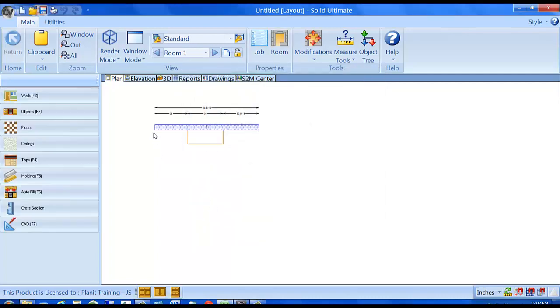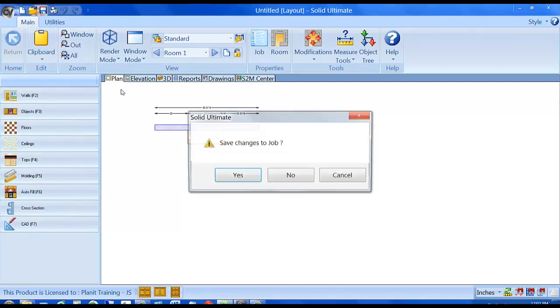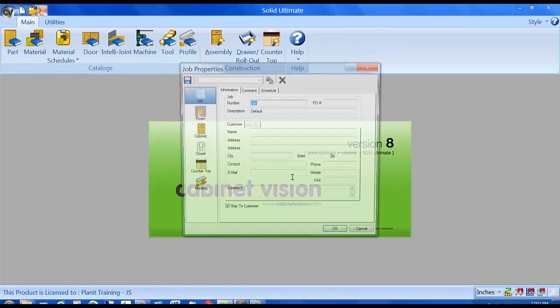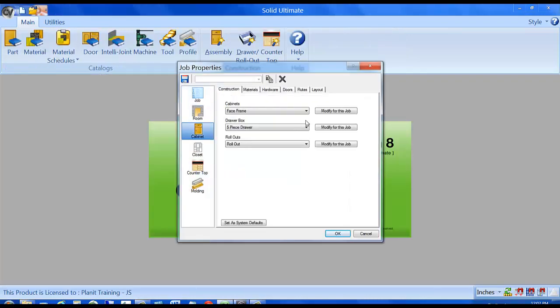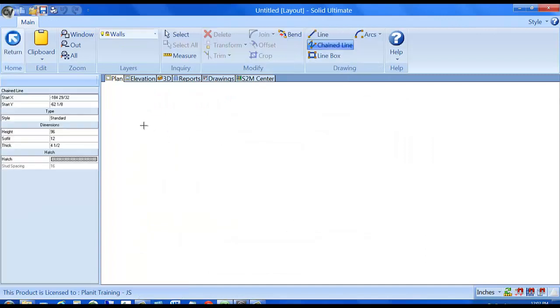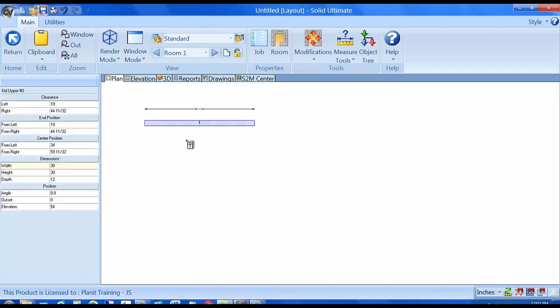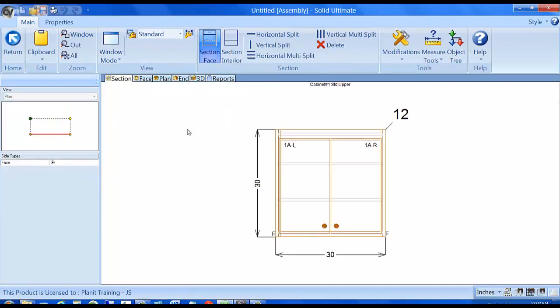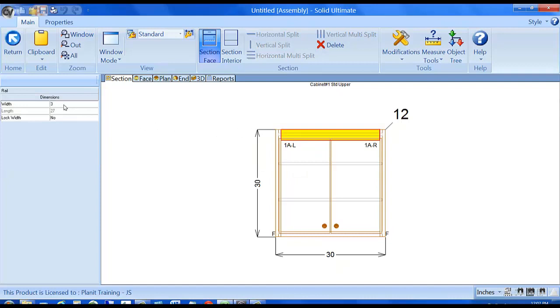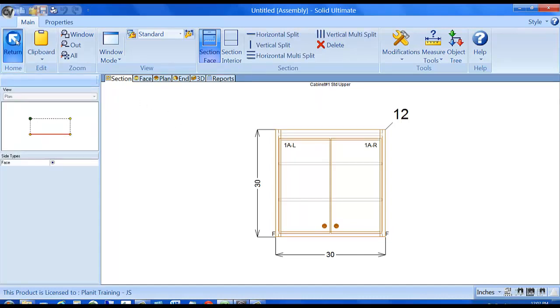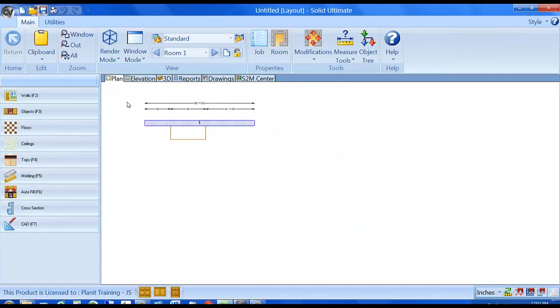So at this point, what I'm going to do is to illustrate that it changed it permanently. I'm going to start a new job. I'm not going to save any changes. Our face frame is chosen again. Let's place an upper cabinet on the wall and take it into the editor. And let's look, and we see this time we are at 3 inches. So that proves that the change that we made within the job is a permanent change, and it's going to affect all future jobs.